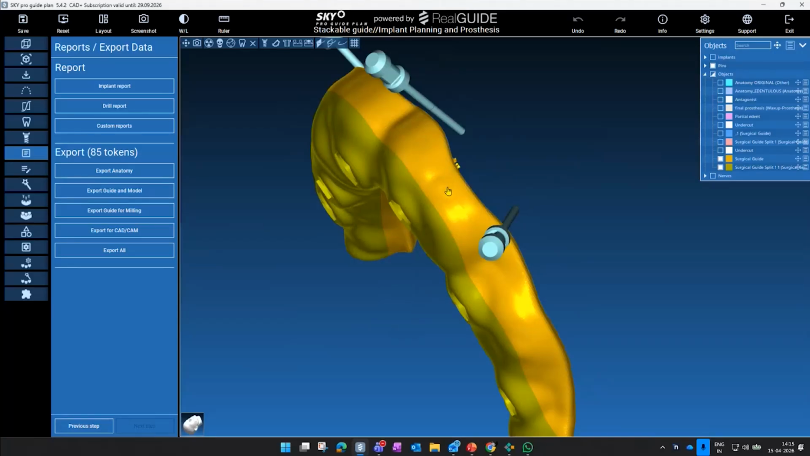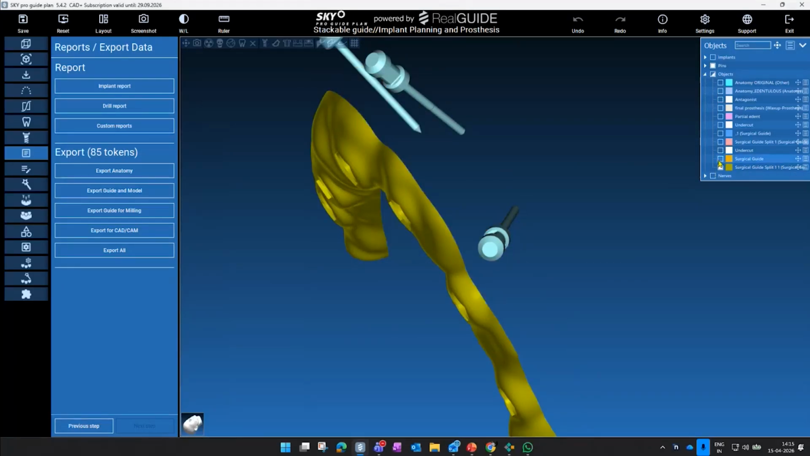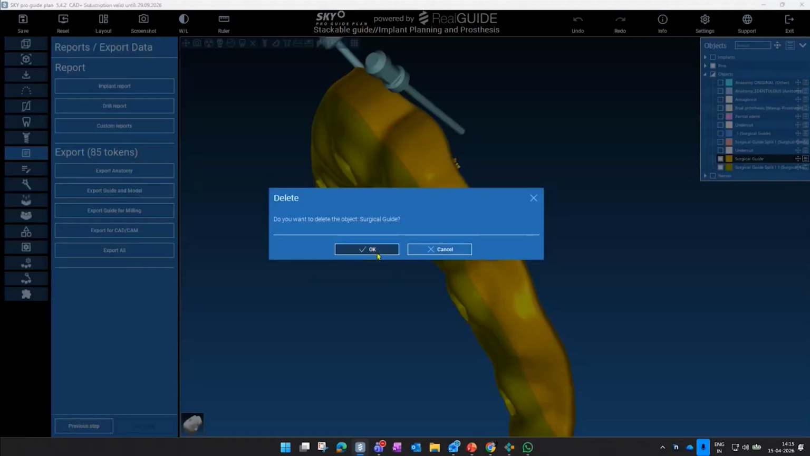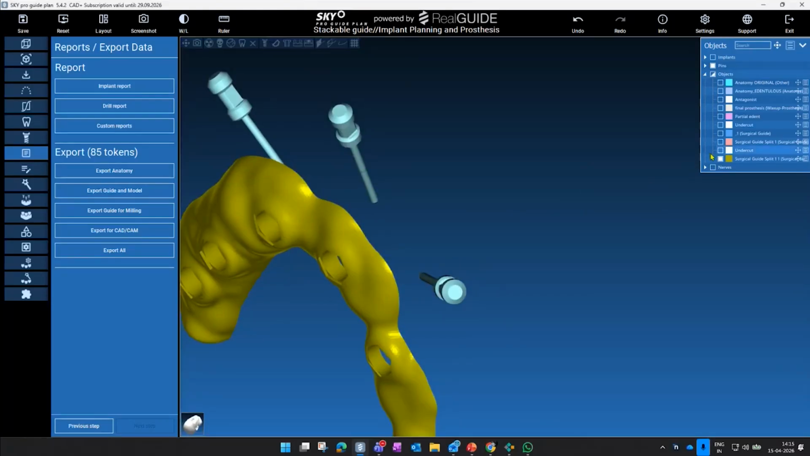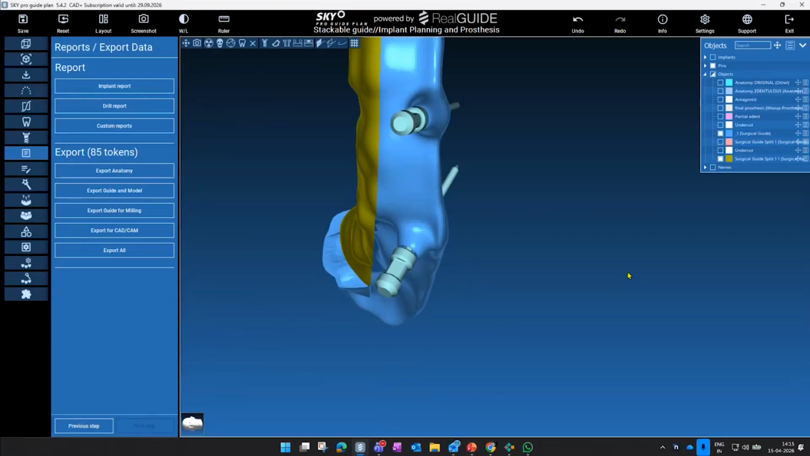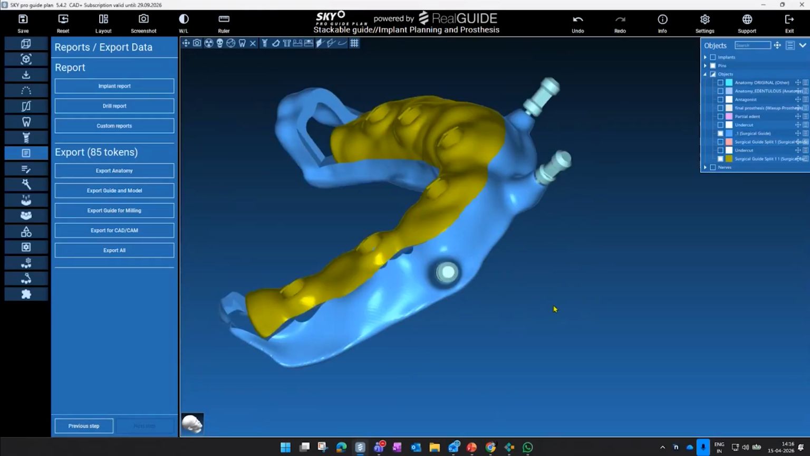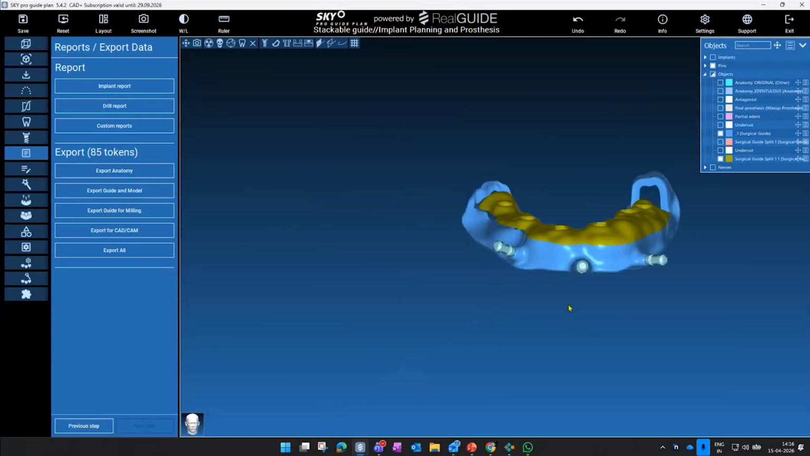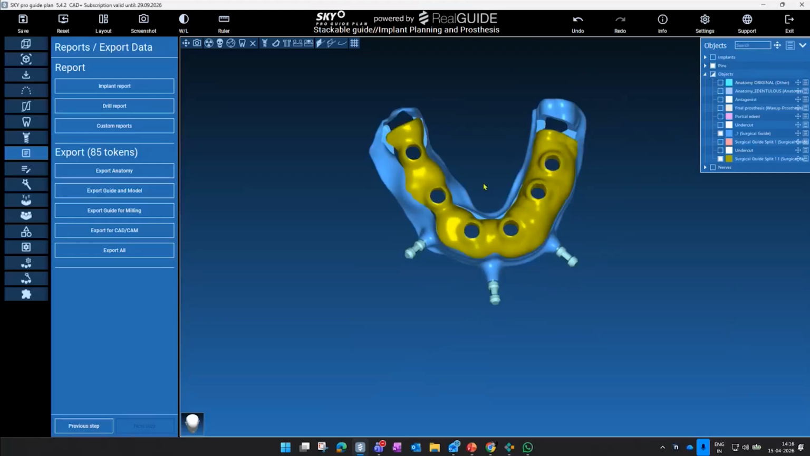And this part is of no use for me. So I need only this one. So this part which was impinging my base guide, I will delete it. I don't need this. Okay, so now I have this and then I have a base guide. If you see now, my surgical guide is properly sitting on the base guide. I hope this is very much clear.